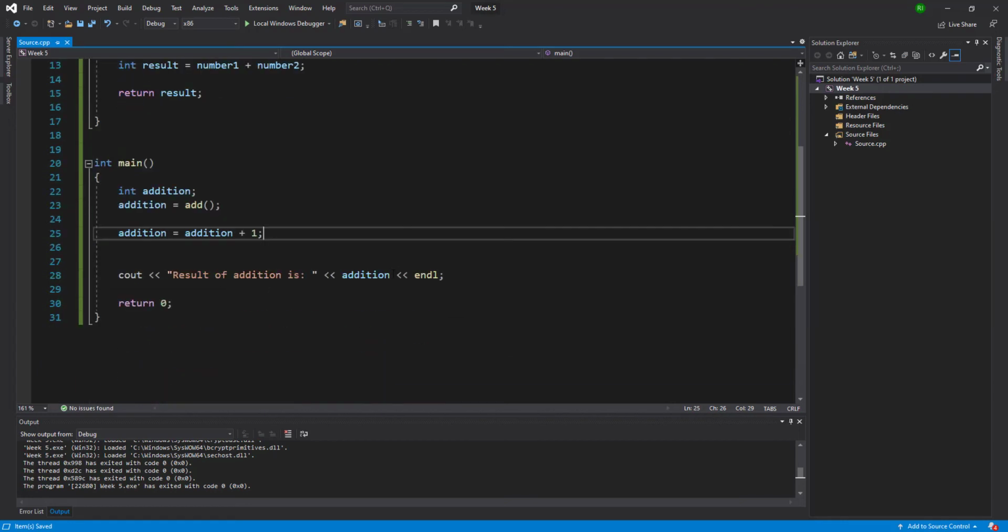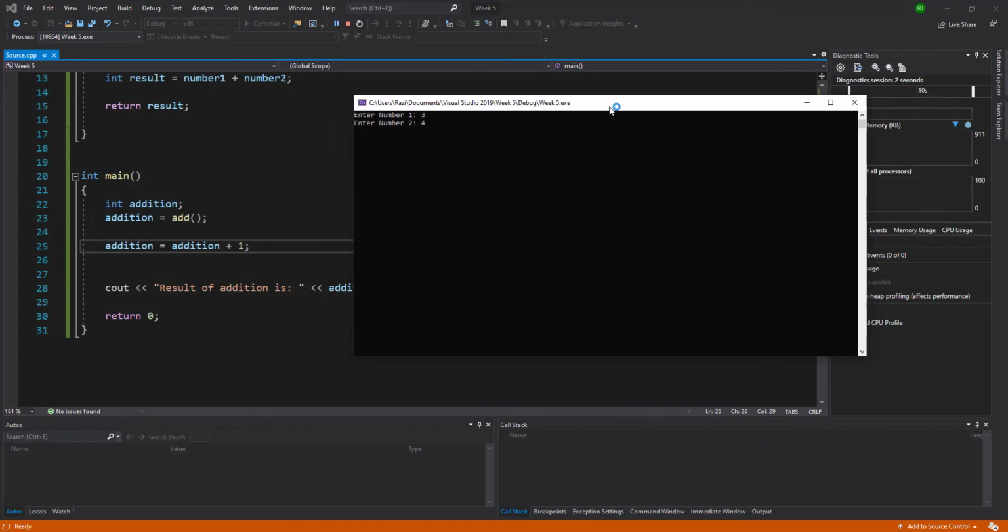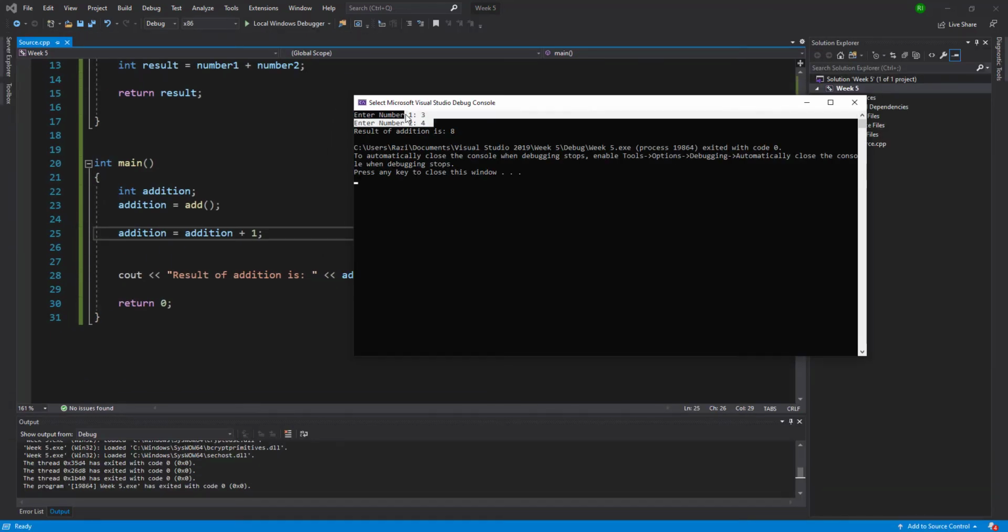I want to add 1 to it. So let's see what happens now. So I can make calculations on that. So let's do 3 and 4. The result has to be 7, but it's 8.